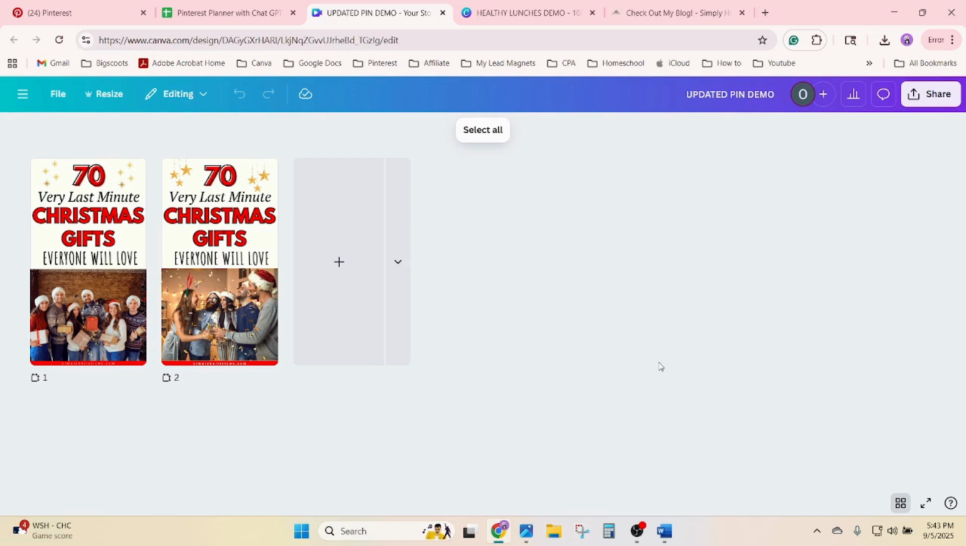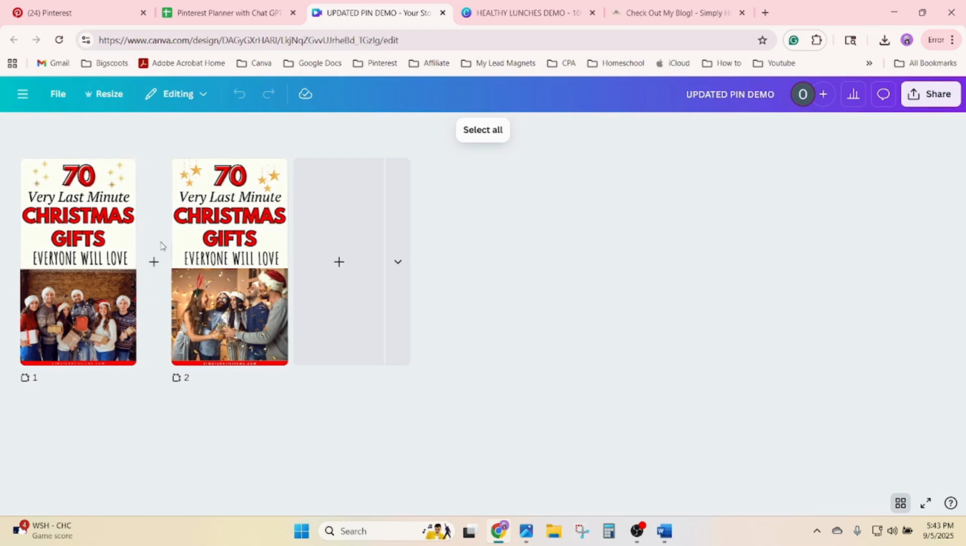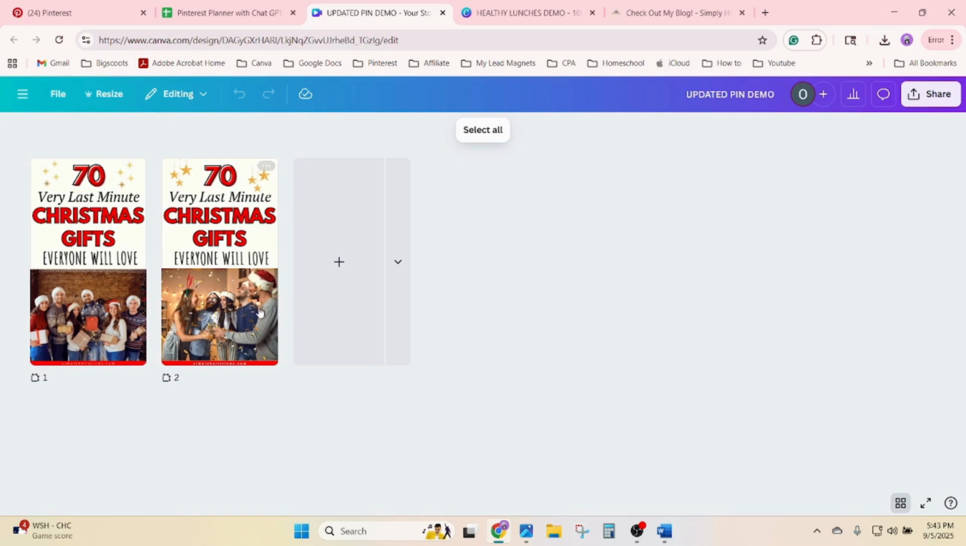So in this example that I have here on the screen, the words on this pin are exactly the same, but I just swapped out the main image here. And then I swapped out these little star images at the top here by the number 70. And then I can do that and repin the second one, and Pinterest will see that as a fresh image.